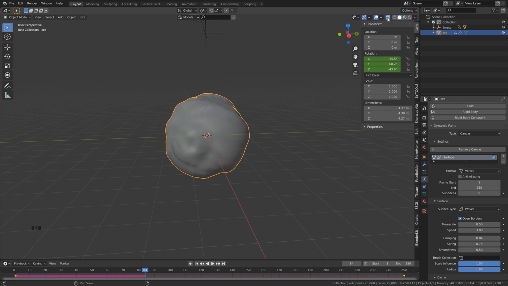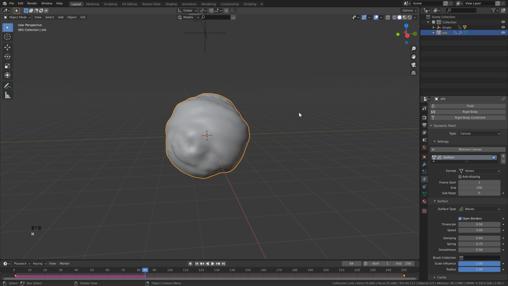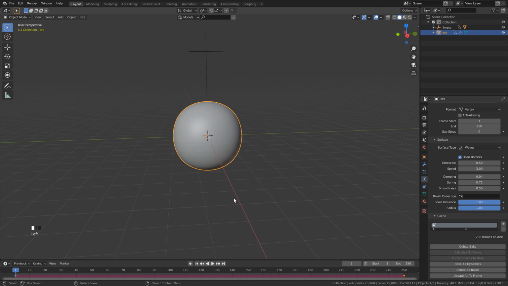Okay, let's just go up and turn off our X-ray toggle just so we can see a little better. And once you're happy with your simulation, you can just make sure to select it one more time, head down to the cache, and hit bake. Awesome, so now you should be able to play that a lot quicker and things are looking really good.